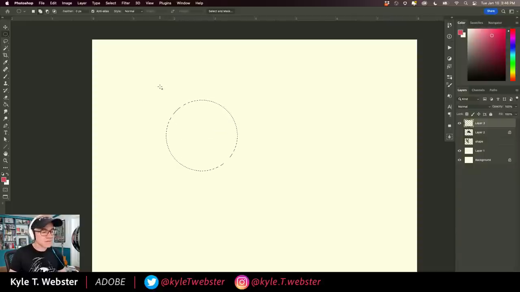If I hold down the shift key and draw another one, I'm starting to add to my selections, just like I was doing before. Now, what if I want to toggle between my elliptical marquee and my rectangular marquee tools quickly? This brings up another good key command to learn right up at the top.